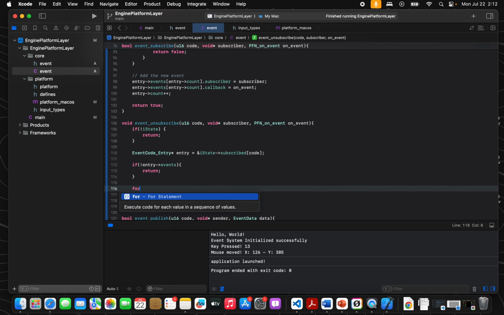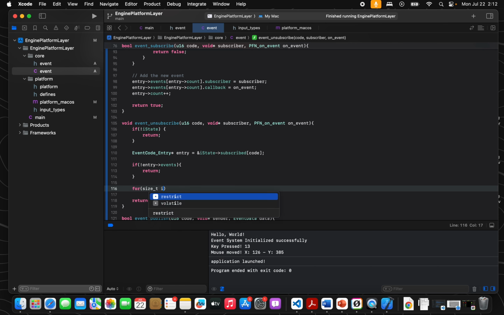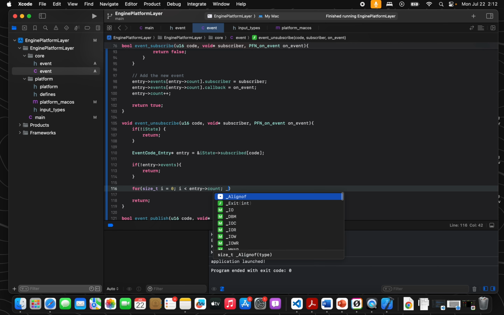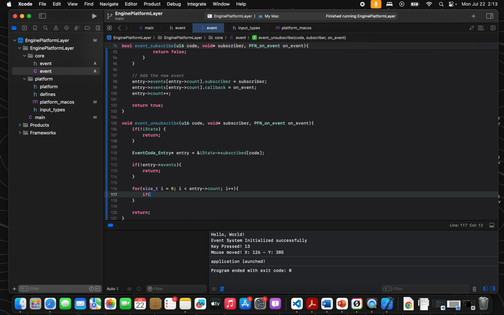However, if there are, then we want to loop, right? And I guess I'll just do a size t i equals to 0. Then we can say entry. We want to loop for how many events there are, and then do i plus plus. Like that, and then we want to say entry, right? We want to have events dot, well, not yet, so events dot subscriber.